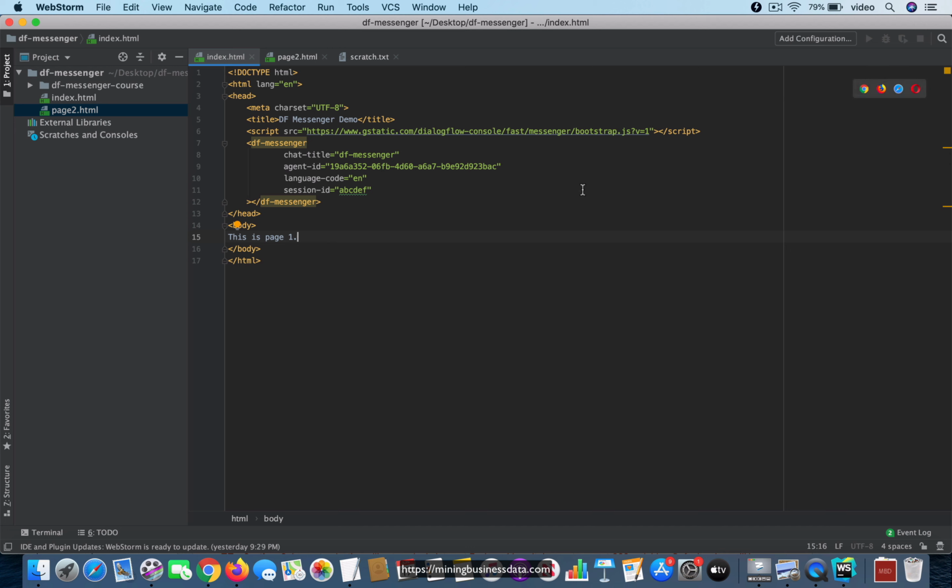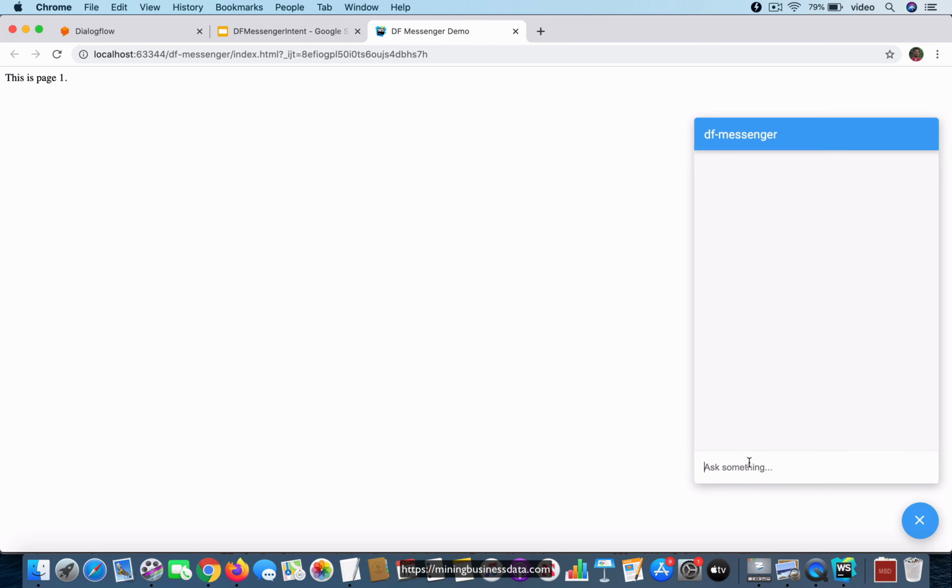So let's open the page, and notice that it says "this is page 1". Now I'm going to type a message to indicate what we are doing. Of course, this is not being handled in the agent in any way, so it's going to trigger the fallback intent, and I'm still going to proceed regardless. I'm going to type "session ID from page 1". That's the message I'm typing, and you'll see, of course, it's triggering the fallback intent.